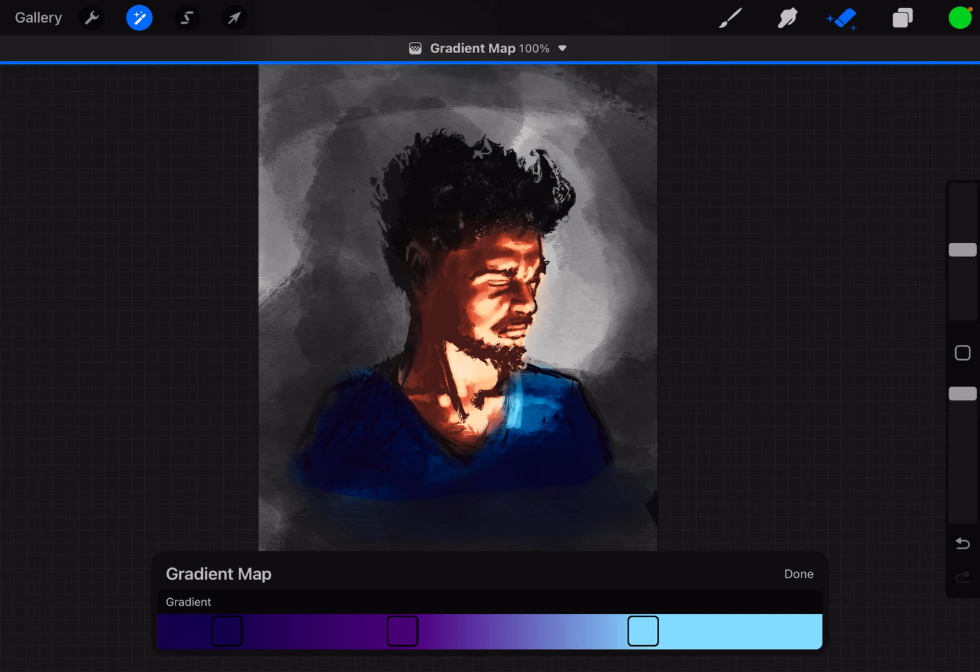I'm just curious how this looks if I were to use the brush. So I'm just going to color in the background here.